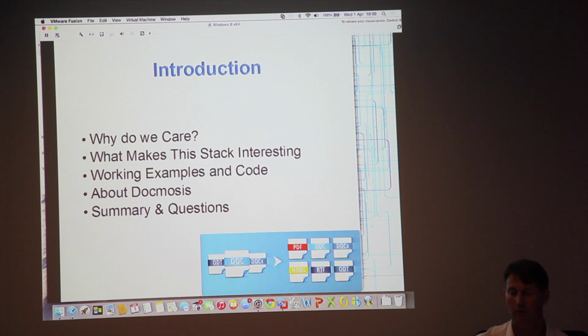So, I'll talk about why we would care about this particular set of technology, what's interesting about it. We'll spend most of the time just playing with some code examples and having a look at it in operation. I'll tell you briefly about our products and what we do, and I'll summarise and open for questions at the end. If you have any questions during the talk, please just interrupt.